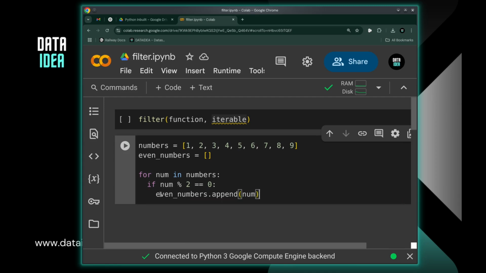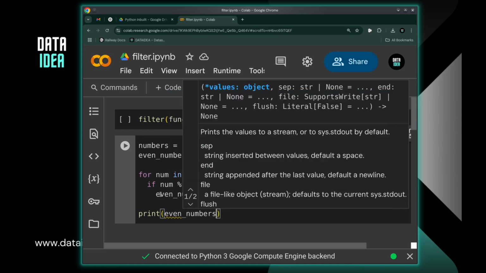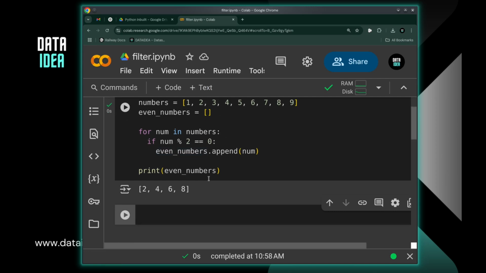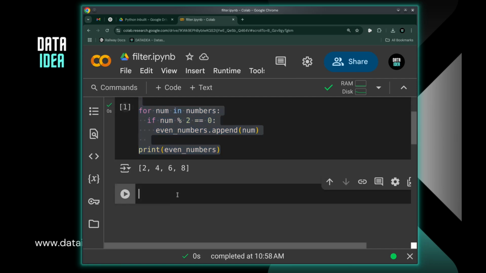Now this is okay. If I print out the even numbers, we'll see that it actually works. We successfully filter out the even numbers, but you can see this is a bit verbose, and we can be a bit cleaner by using the inbuilt filter function.